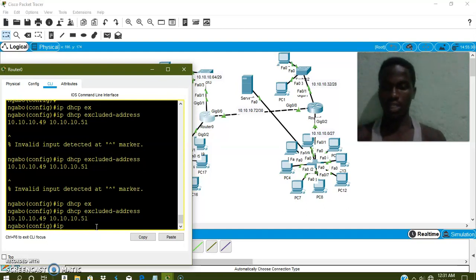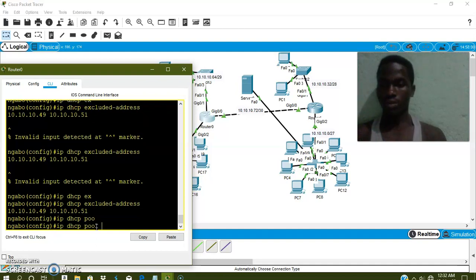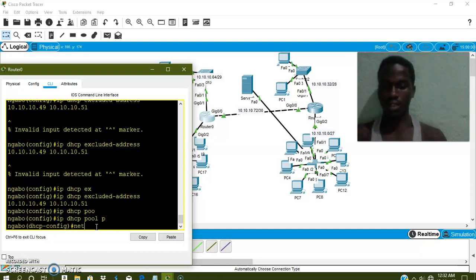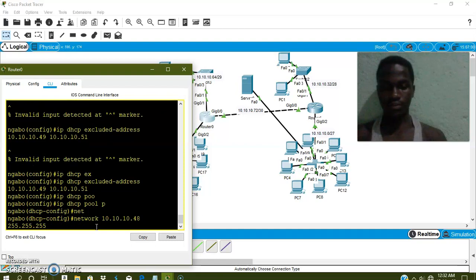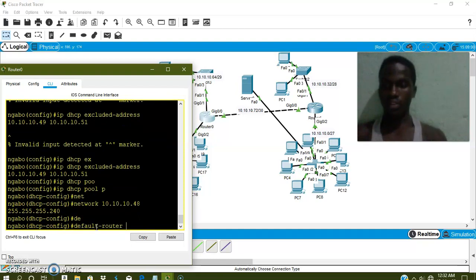Okay, we say again IP DHCP pool, name like P. Then we say enter network 10, 10, 10. We are on the network of 48. Then we say its subnet mask 255, 255, 255, then we say 240. We enter default router gateway 10, 10, 10, 49.